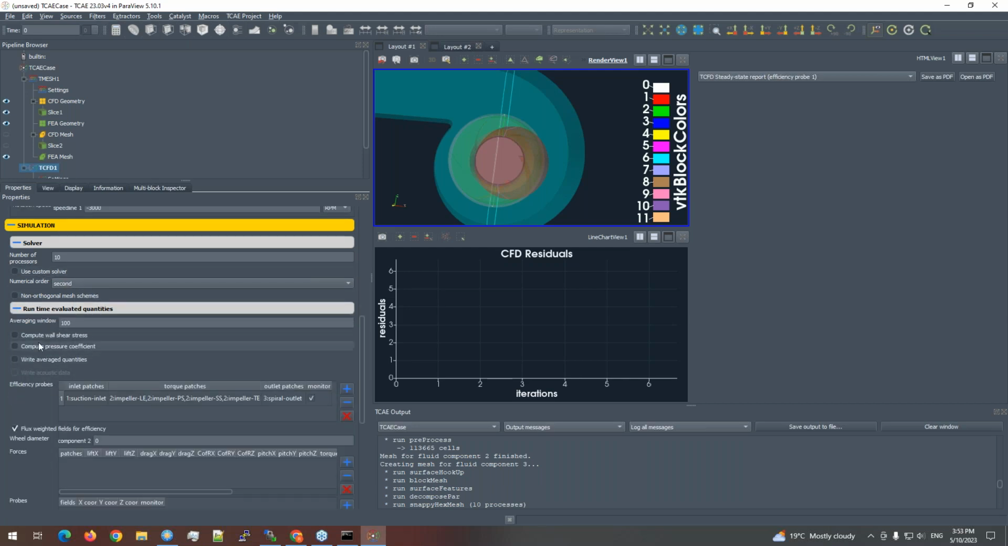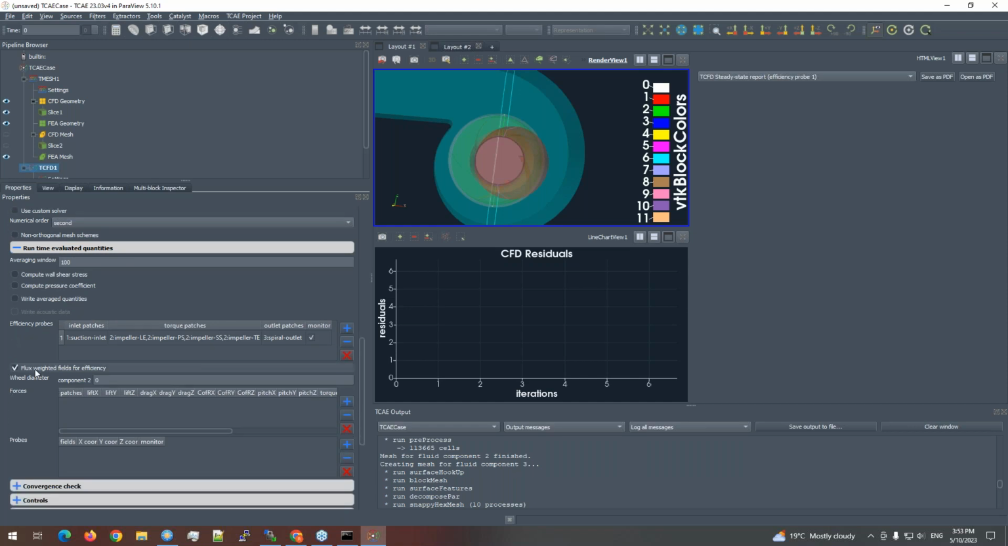Runtime evaluated quantities, averaging window, which averages the steady-state solution and stabilizes the integral quantities if some oscillation occurs, which can occur for turbomachinery applications. So I will stick with 100. Let's see after the simulation if it is enough.